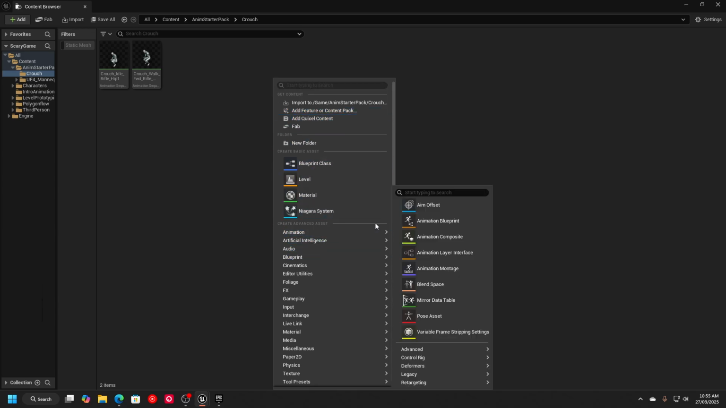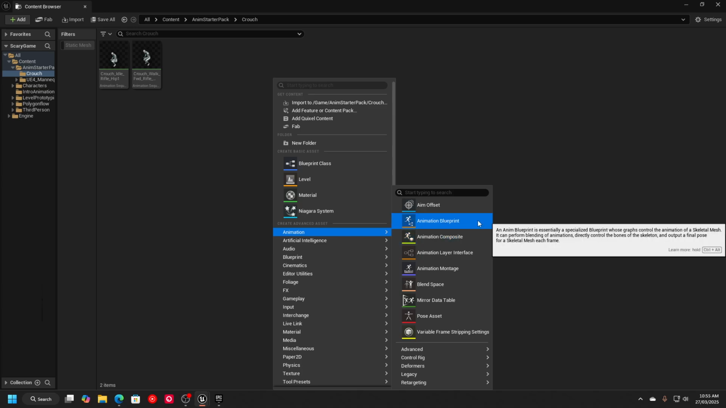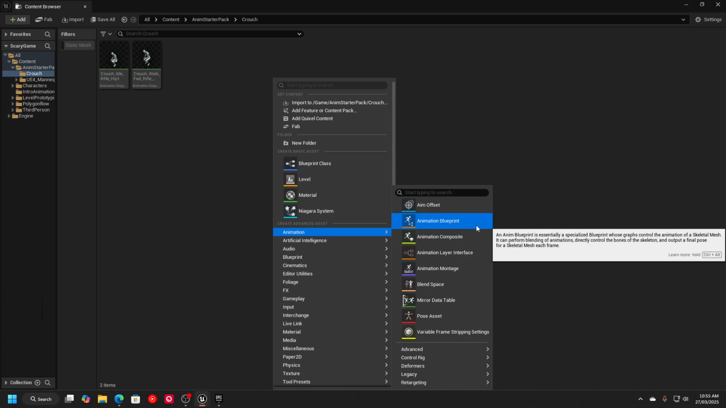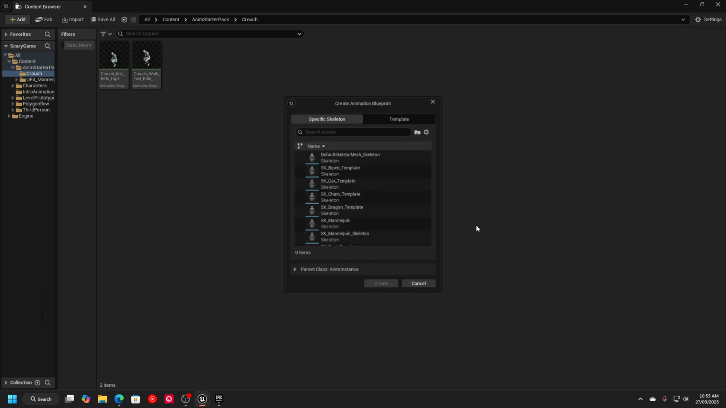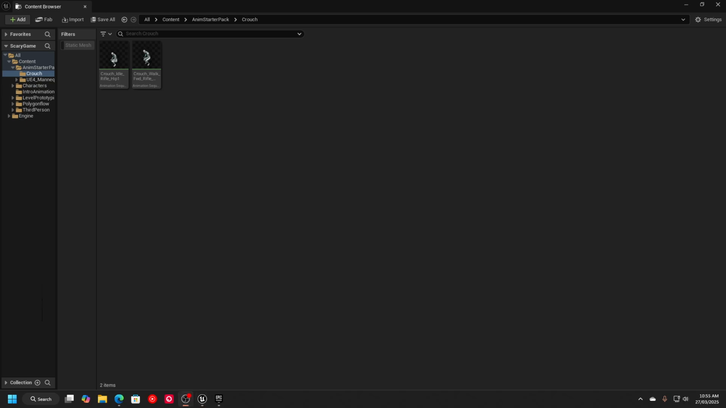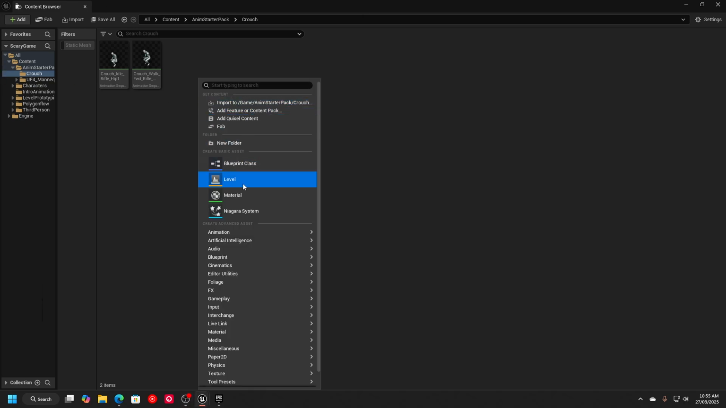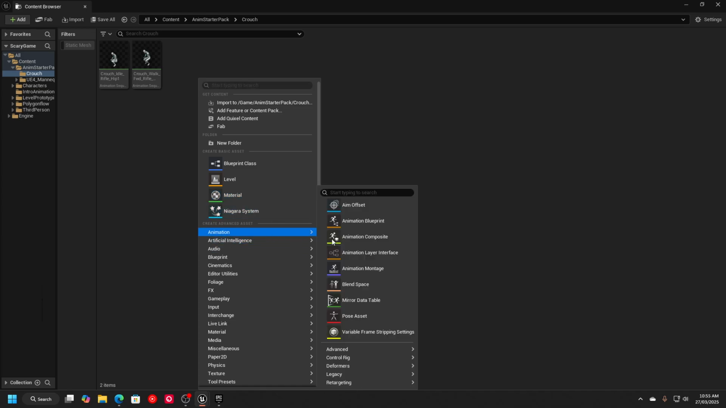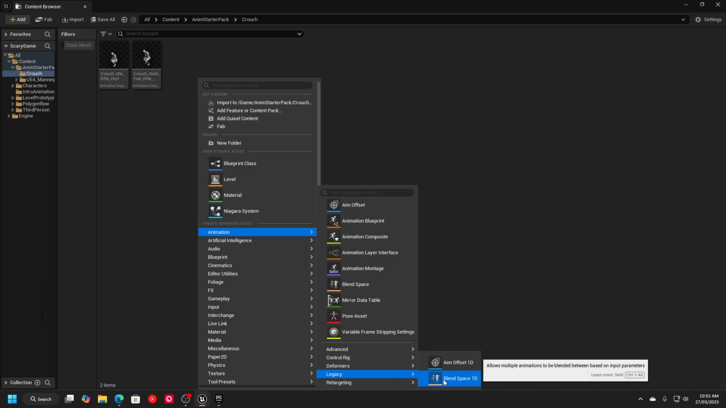animation. We want a blend space. Where's blend space? Oh, cancel. Sorry, it's animation. I went to the wrong one. Not animation, blueprint animation. We want blend space. Where's 1D? There we go. Legacy. They moved.